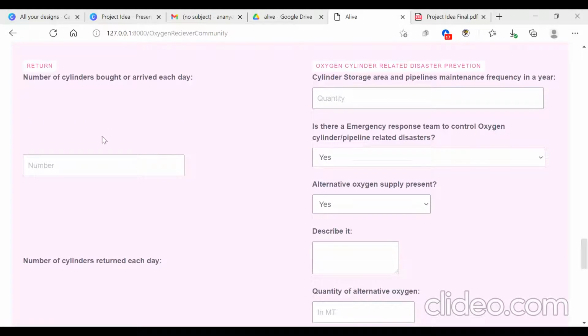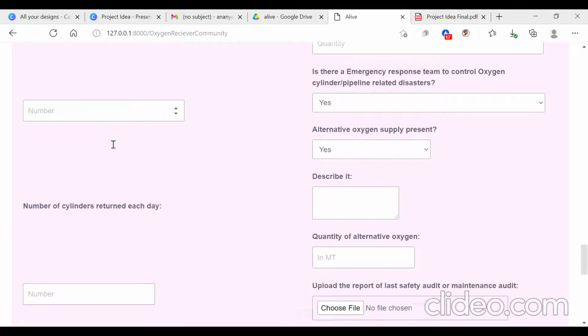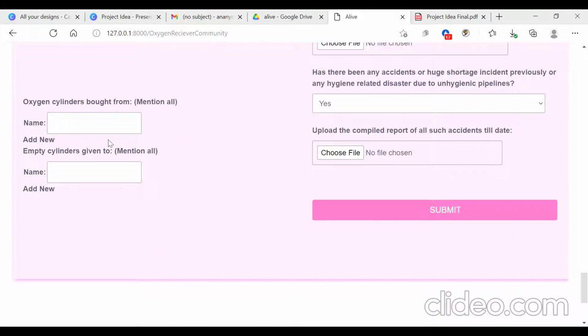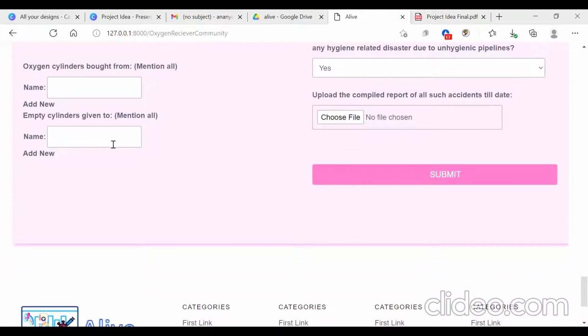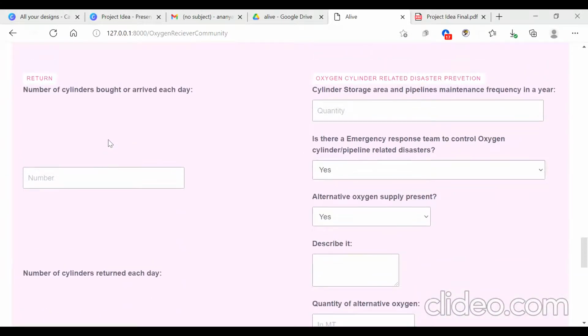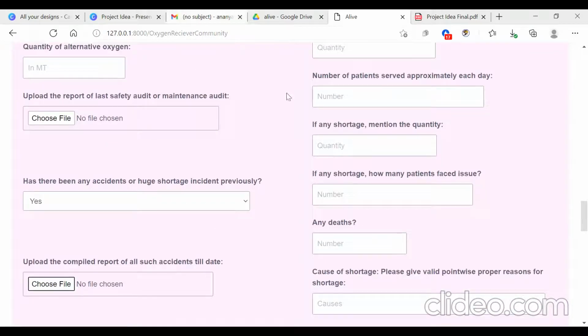Then the return of the oxygen cylinders bought, because there can be an oxygen cylinder crisis as well, not only oxygen crisis but cylinder crisis. Then we have also considered individual oxygen supply. Individuals can put up their needs by filling the form. Then it is visible to everyone and everyone can support as and when they can. Then the oxygen import from other countries. We're also importing a lot of things from other countries, so that check has to be also done.